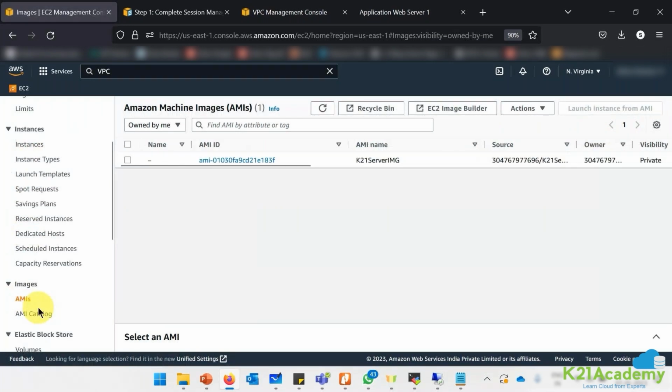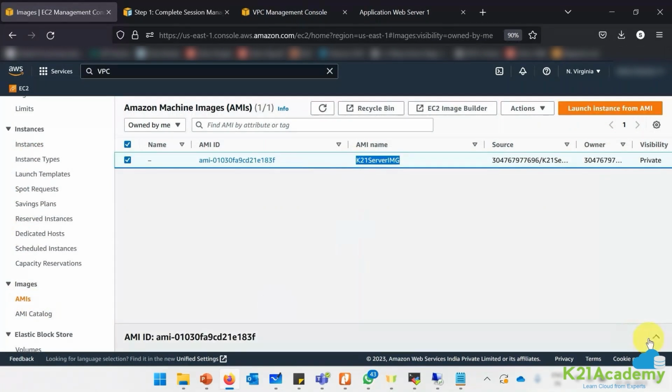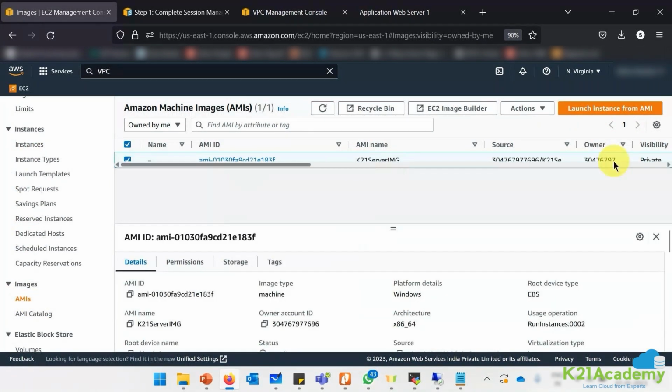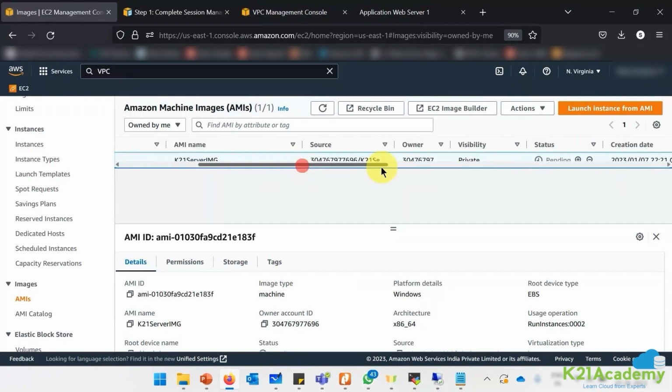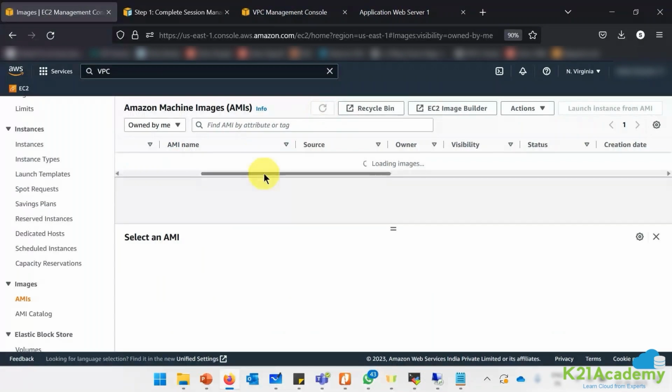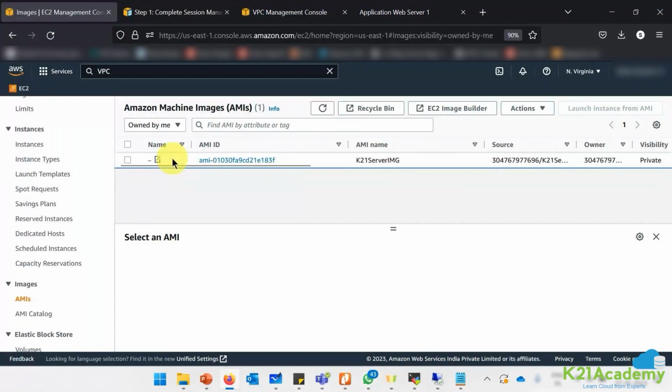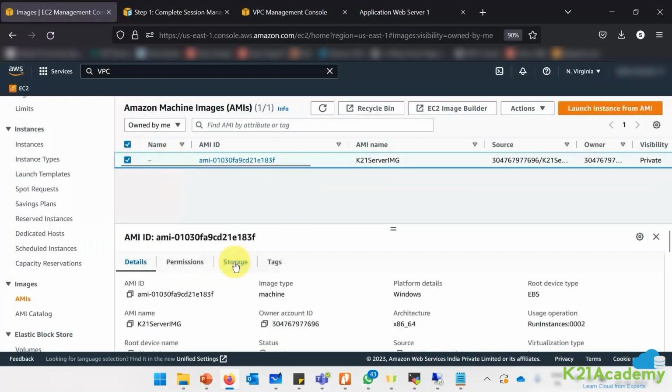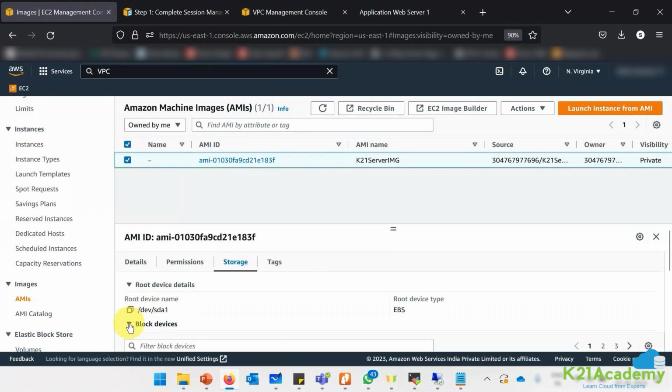See, this is the same name I gave. And you are able to see the progress of this AMI getting created. Right now it is in pending state. Whenever you create an AMI, basically there is a snapshot which gets associated with it. You can see it under the storage tab. You'll be able to see it soon.